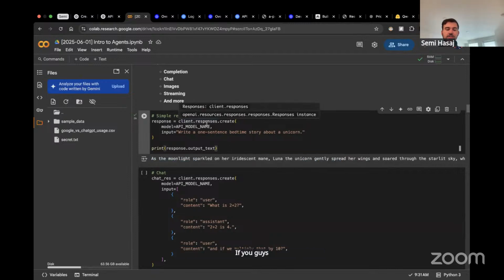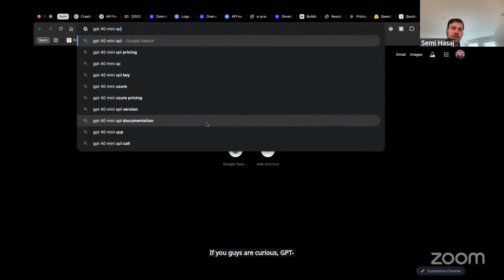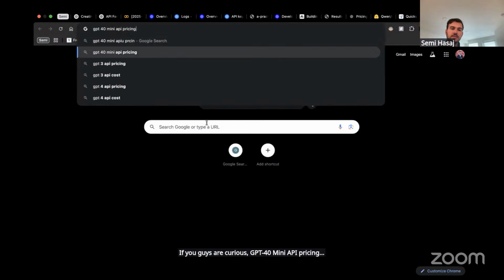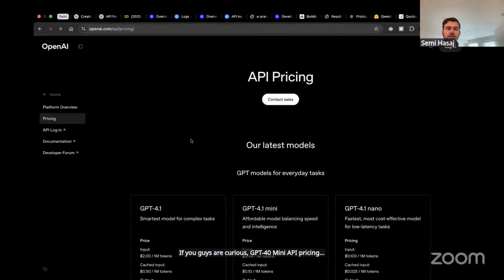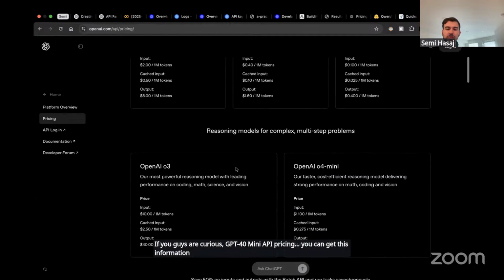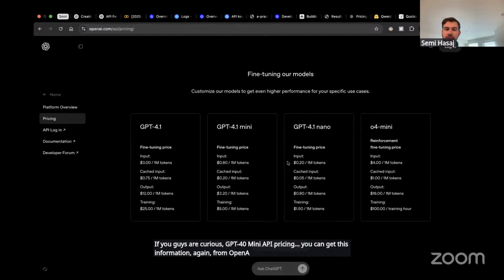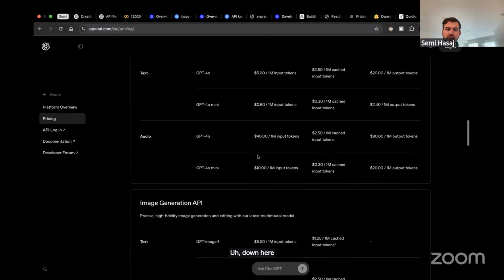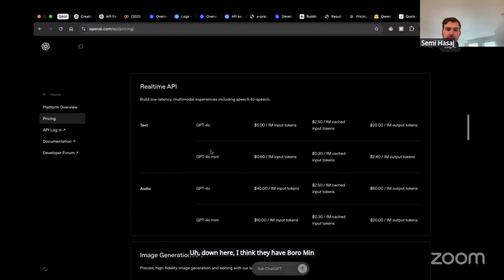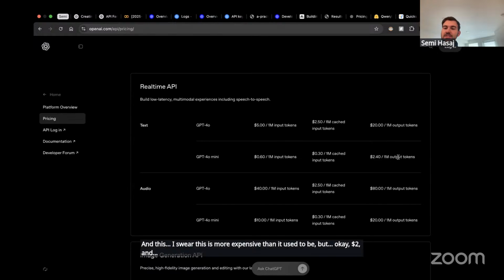If you guys are curious about GPT-4o Mini API pricing, you can get this information again from OpenAI. Down here, I think they have 4o Mini. There we go. So 60 cents for 1 million input tokens. And I swear this is more expensive than it used to be, but okay, $2.40 for 1 million output tokens. That 1 million is a lot.